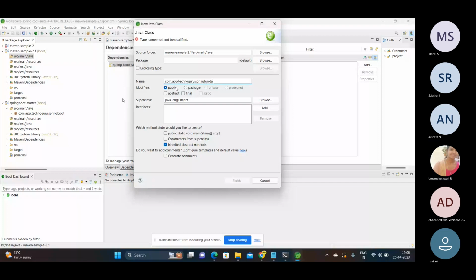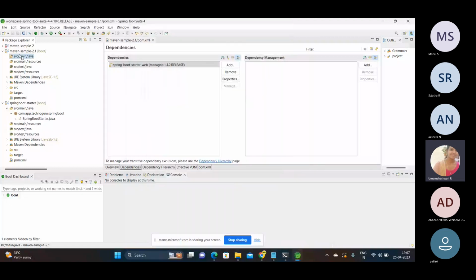Yeah, sorry. This is actually a package, and then I'm giving a type name. You can give whatever name you want, but here I have given Spring Boot Starter.java. So let me give the same thing.